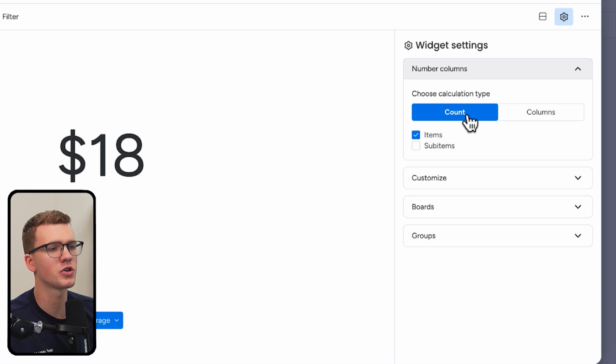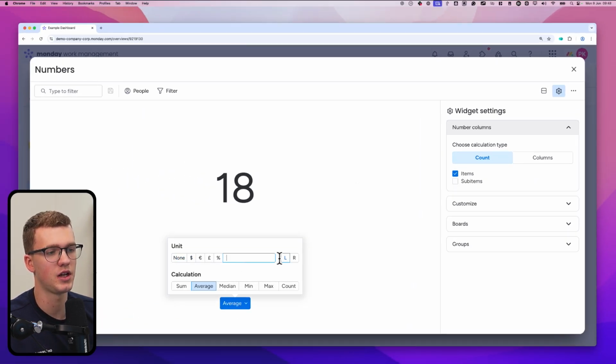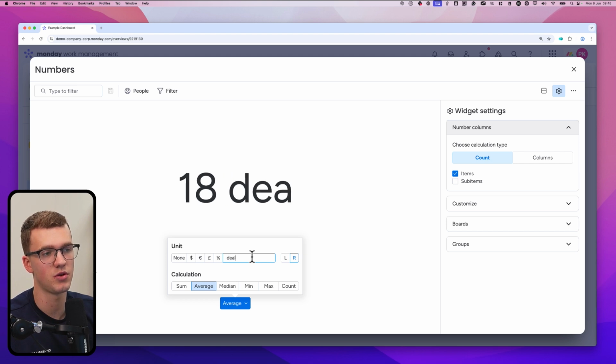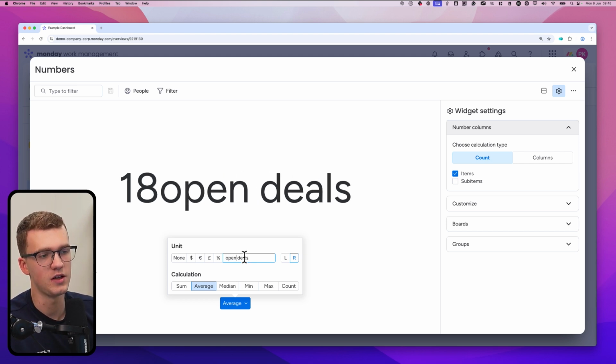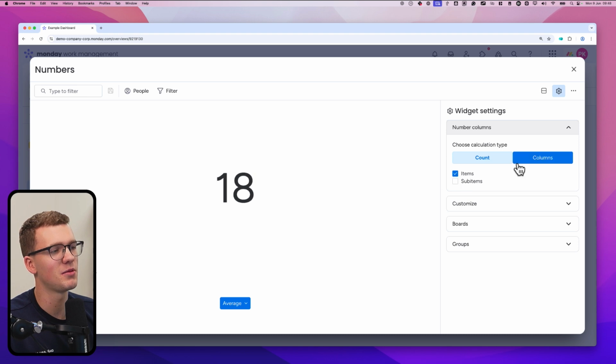You can also count, for example, so we can have 18 items in this case. But we can also say, let's say each item would be a deal. So we call it 18 deals, or we go for 18 open deals. But then we of course need to add a filter. This is how you start playing around with dashboards and actually how you can create your own dashboards. Same thing with sub items, you can connect them if you want to.